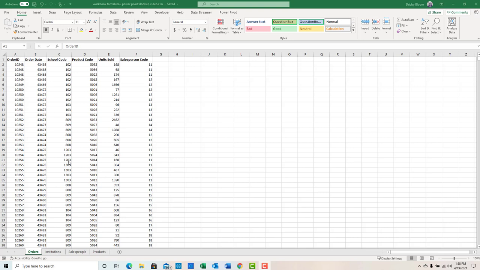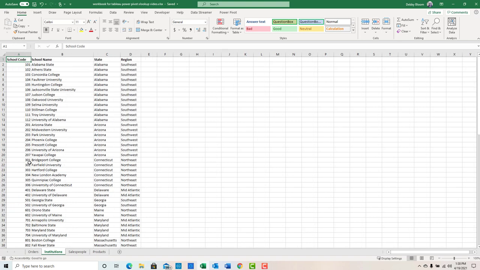So the first thing I'm going to do is use the older VLOOKUP in order to combine the institutions table with the orders table. If I go to the institutions table, in addition to school code, we can bring in the school name, the state, and the region. With VLOOKUP, I can use a judicious use of relative and absolute cell references in order to use one formula to bring in these three columns.